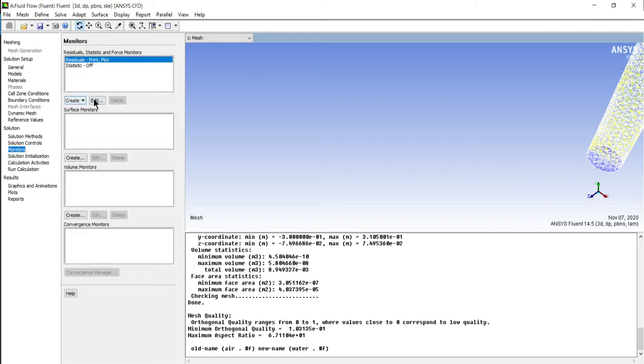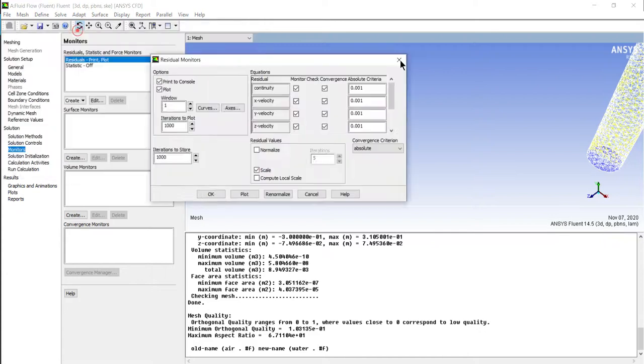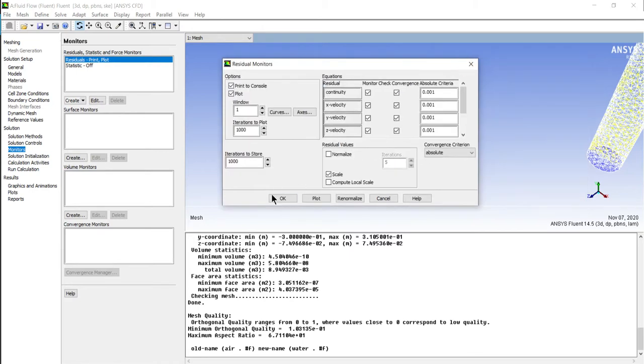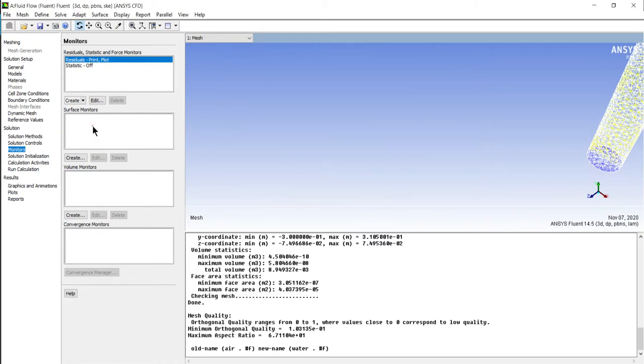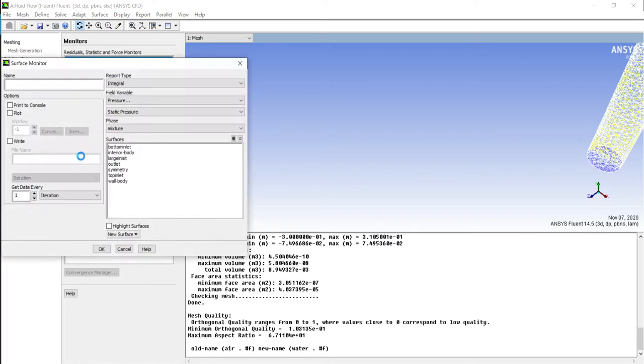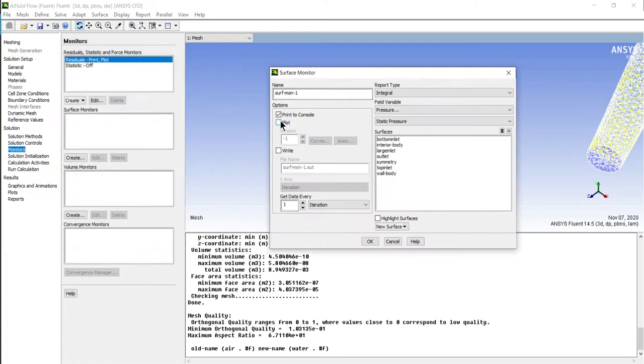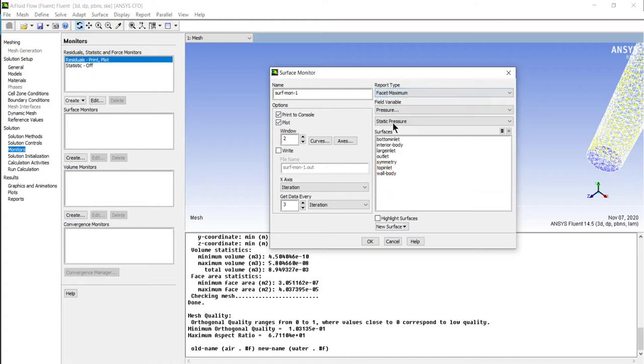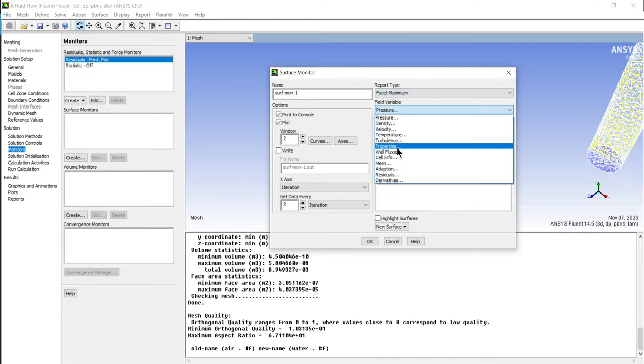For the residuals, I'll just check once. Residual printing, what all is there. Here I need to plot the graph. Fine. The result should be taken, 1000 iterations to store. Fine, so no issues. And in the surface monitor, I just want to create one more for me. It should plot the results, and I need 3 iterations. It should follow to give the results. And here my report should be with respect to maximum phase, and the temperature I'll take as my consideration.